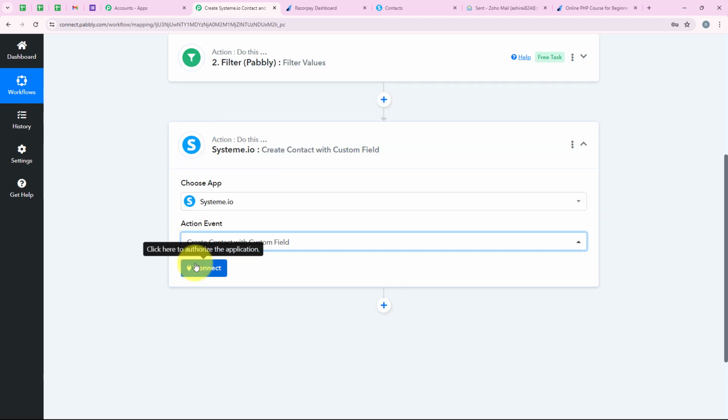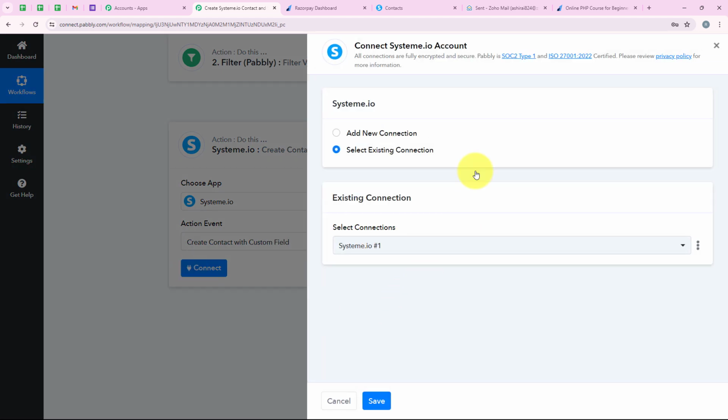And then we are going to click on connect. And as you can see, it is asking me to add a new connection or select the existing connection. So if you have already connected your system.io account with your Pabbly's workflow, you can click on select existing connection and then save. But if you haven't, you have to follow me, click on add a new connection.